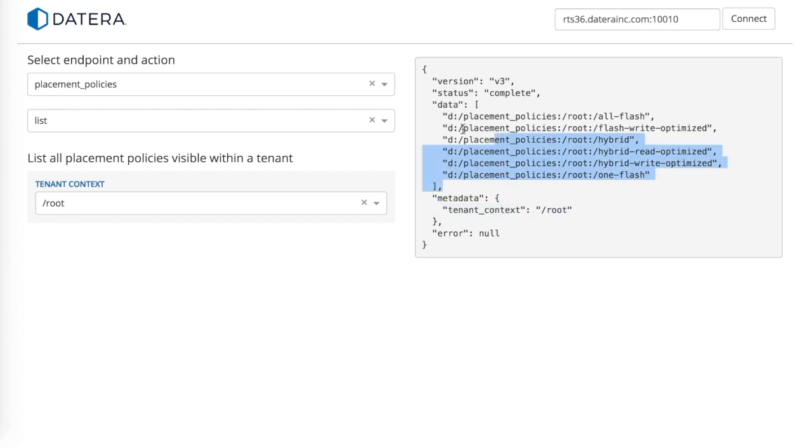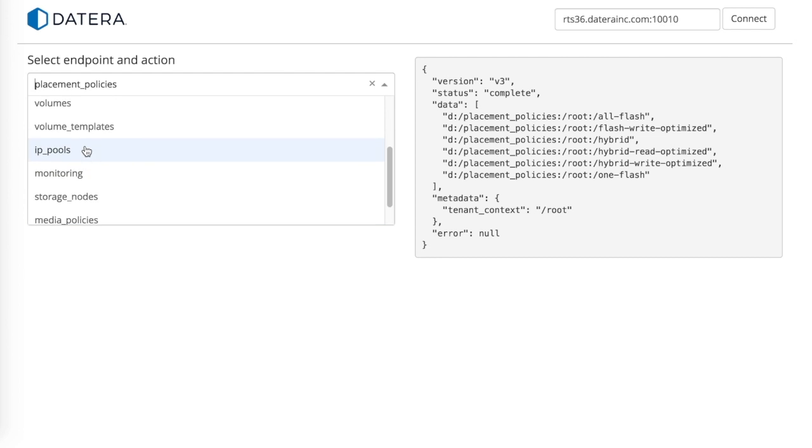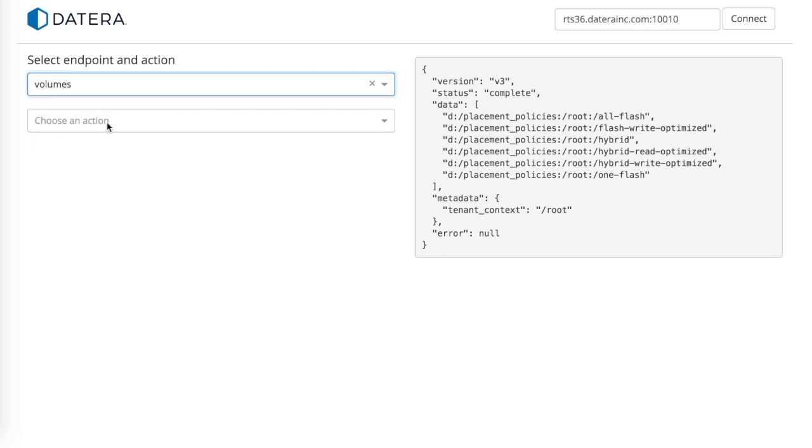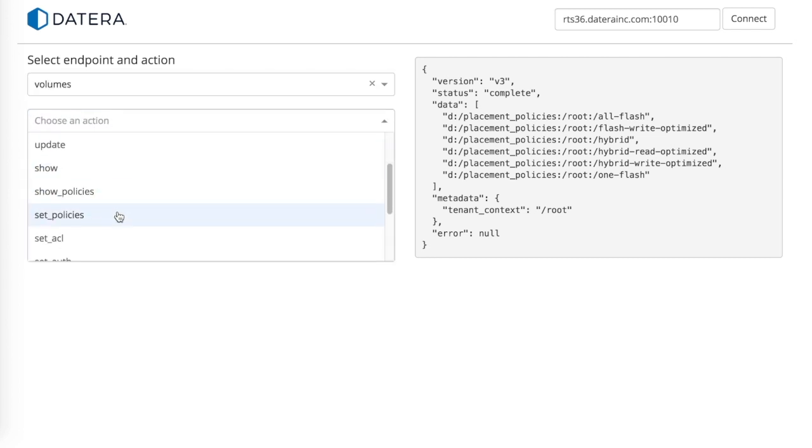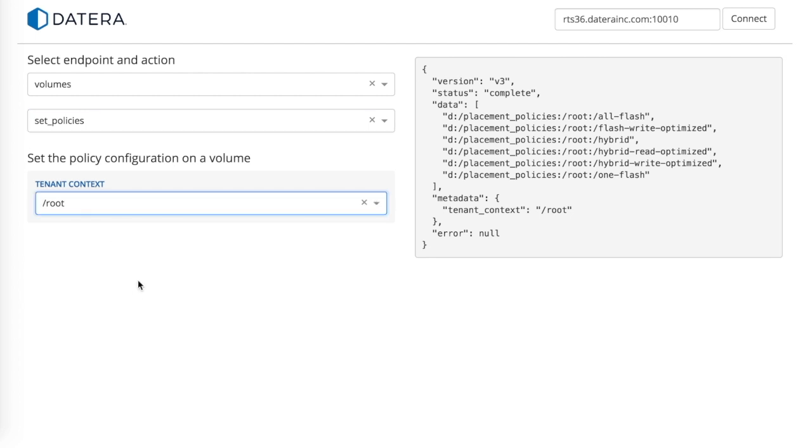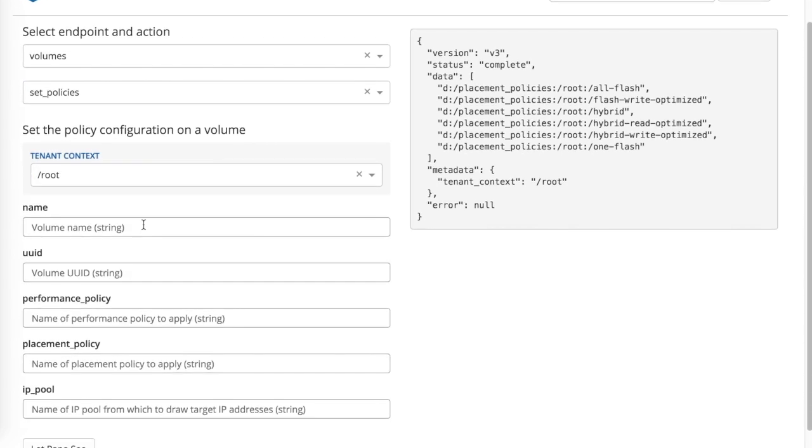So you as a user can create your own in order to implement more sophisticated placement schemes with your own custom hardware, etc. But again, for now, we're just keeping it simple, and we're just going to change the policy from the default hybrid to all flash.